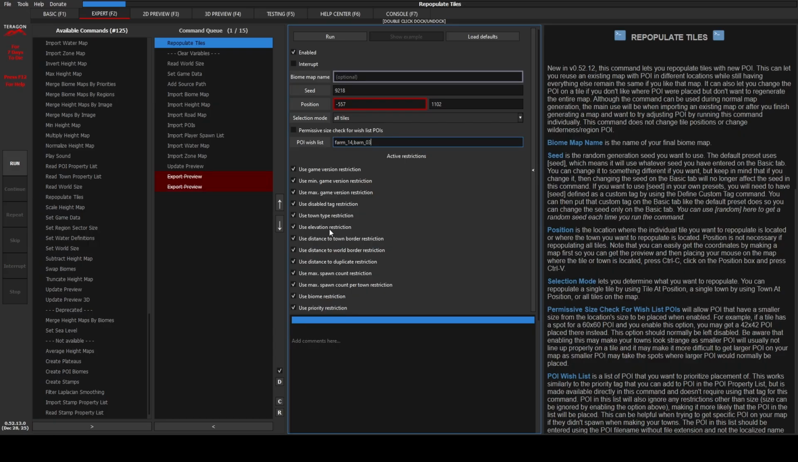The elevation restriction is specific to keep POI from being placed too high or too low based on the height of the POI, either above or below ground. So normally you want that to be checked. The next two options, use distance to town border or distance to world border. If you have a POI set to only appear within a certain distance from either the town border or the world border, but you want it to appear anywhere, when you use this command, you can disable those.